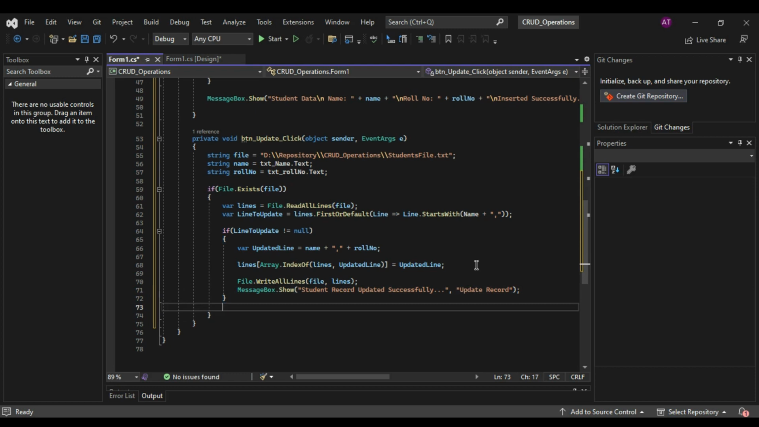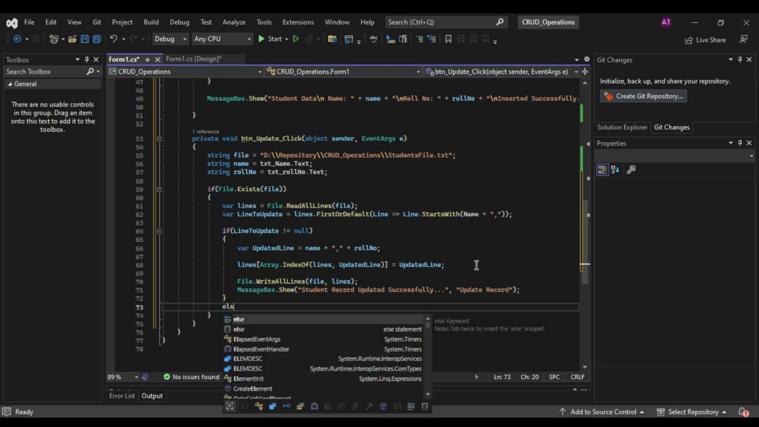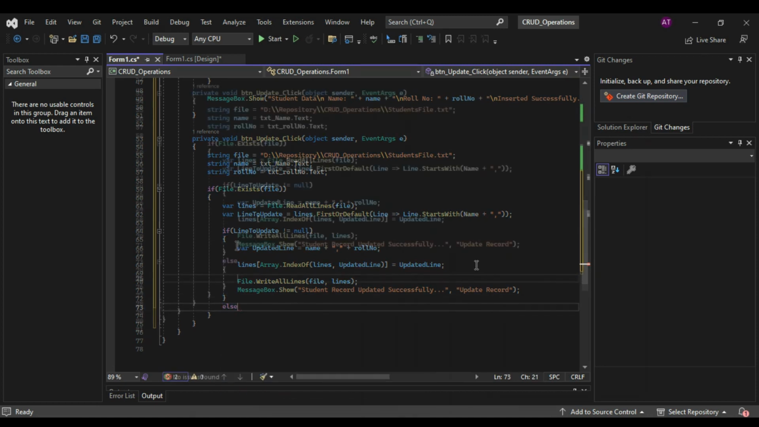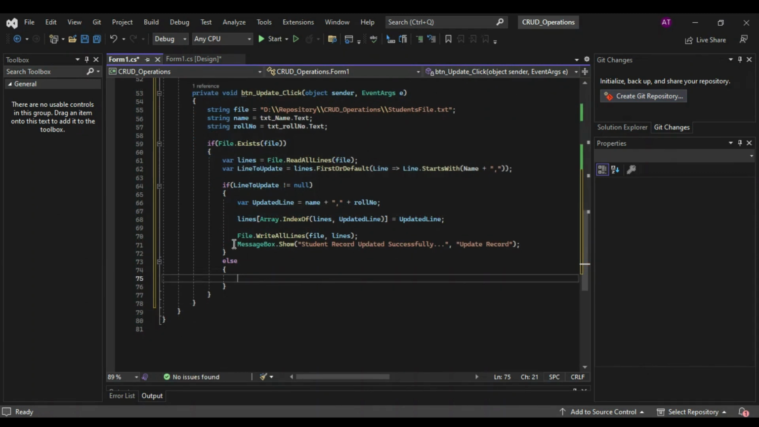Now if the data is not present in the line to update, or if we are not able to find the student, so we display a message to the user that student not found, and the main heading is not found.